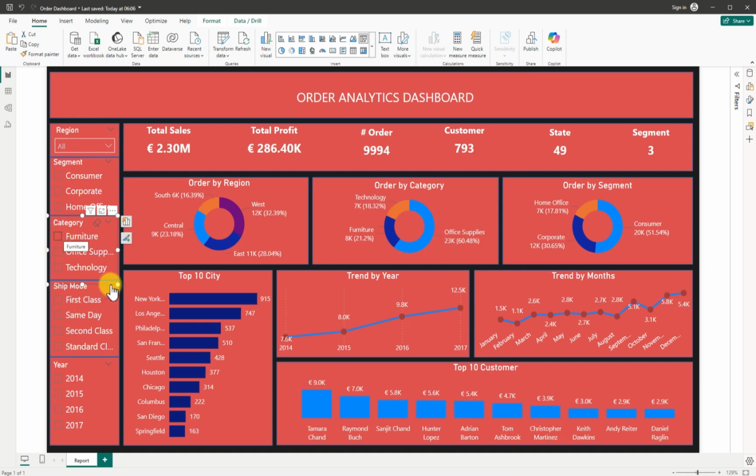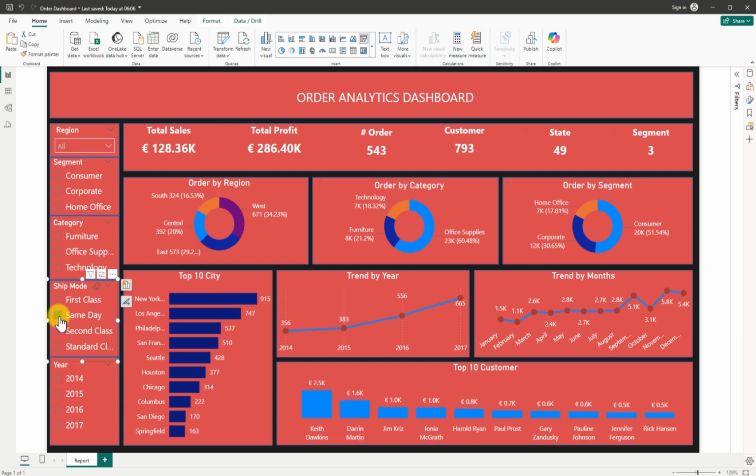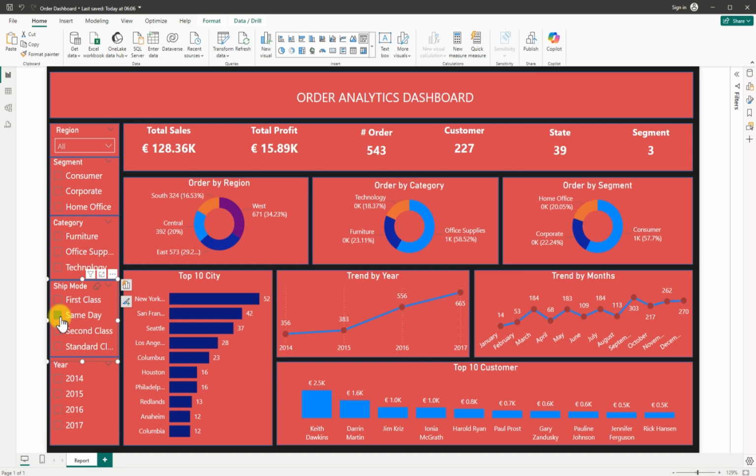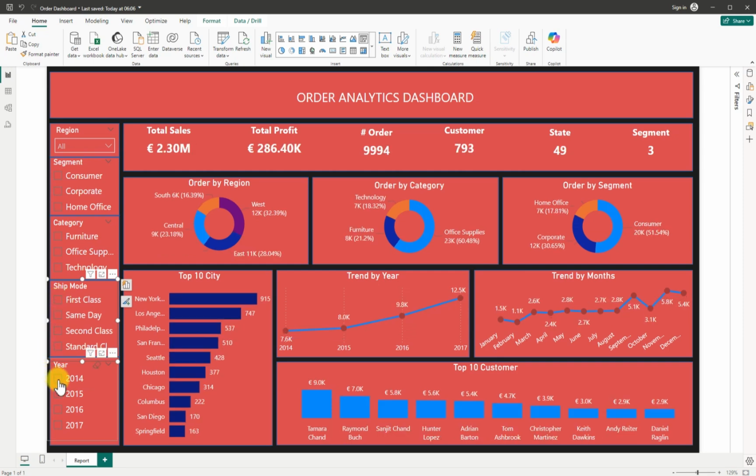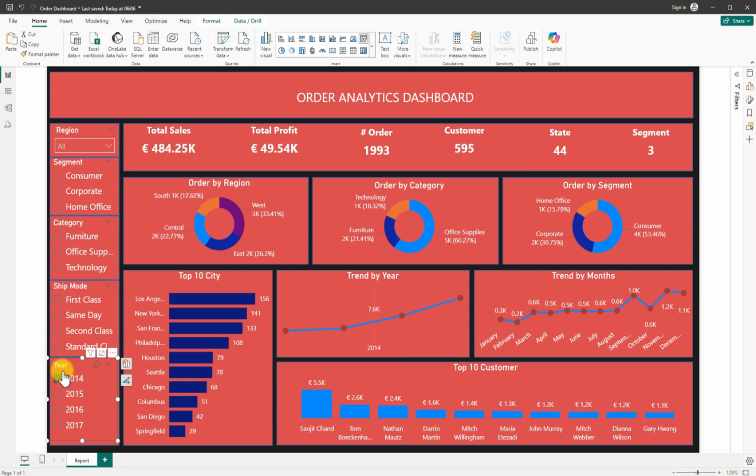You can see this is what we actually have from the category. Then we'll go to the shipment mode. We want to see people that were shipped the same day. You can see this same day. This is what we have. Then let's go to first class. This is what we have. Then let's remove it. Then let's go to the year. 2014 alone, what do we have? This is what we actually have in 2014.